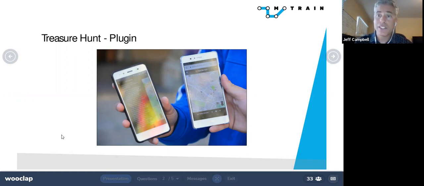The indoor one is a really cool one too, where it goes away from the GPS, but it uses a series of QR codes where you can scan the QR code and it brings up a series of questions, or a couple of questions, that you can then again have them answer right on the spot. So you're taking learning outside of your classroom.